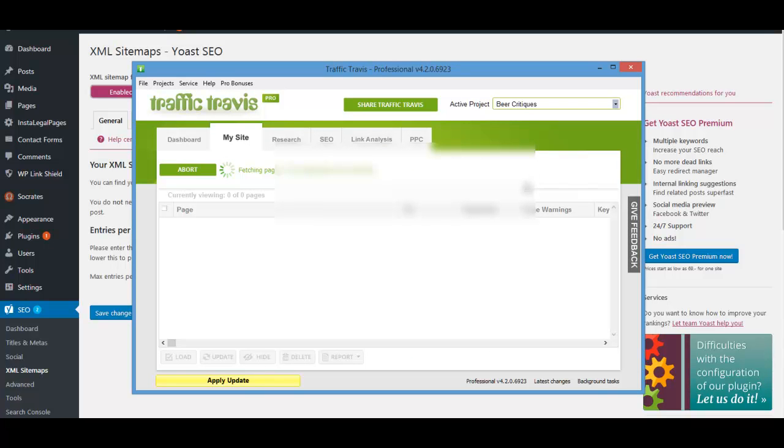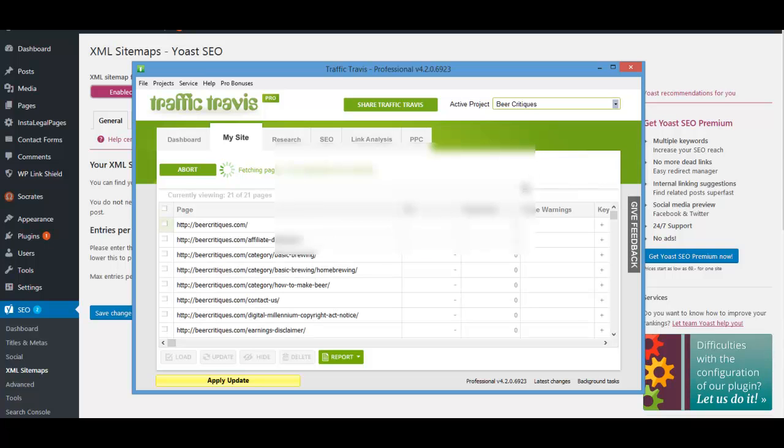Okay, it's going to grab our pages and posts. Okay, you can see that it's bringing them all in. Okay, here's the start of our post right here.